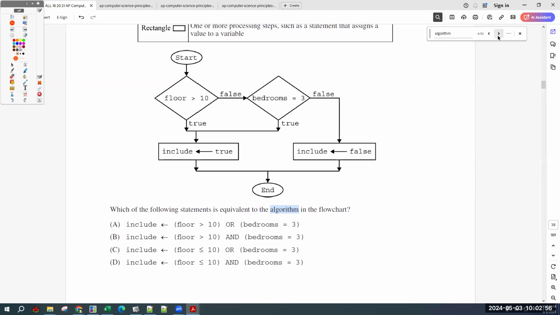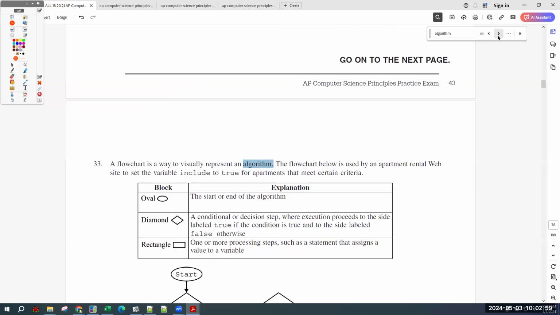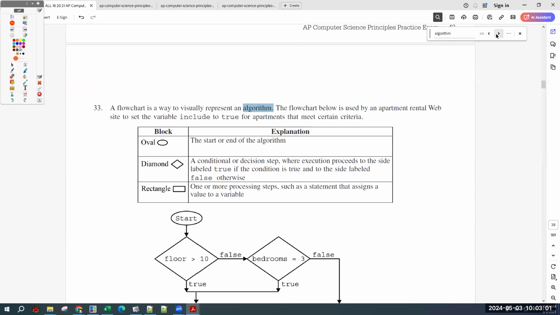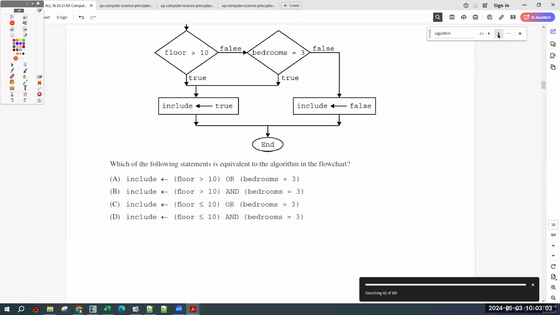Okay, hopefully that made sense. Is this the same one? It is the same one. And we're searching. Shouldn't take that long.